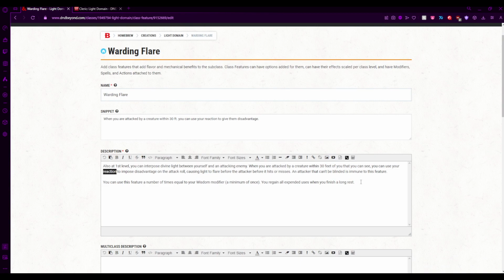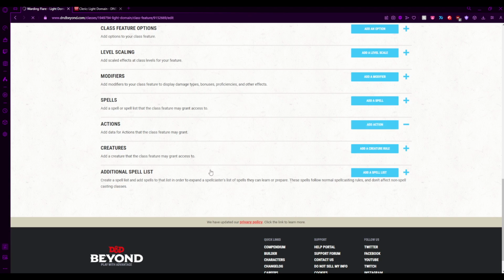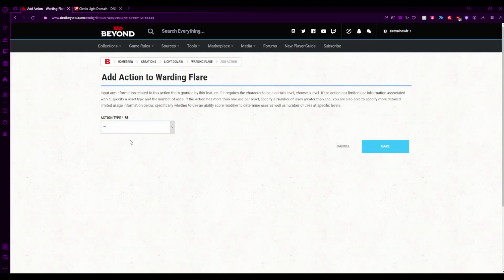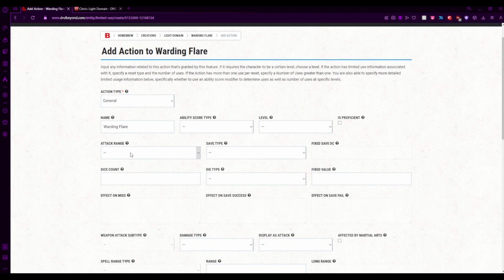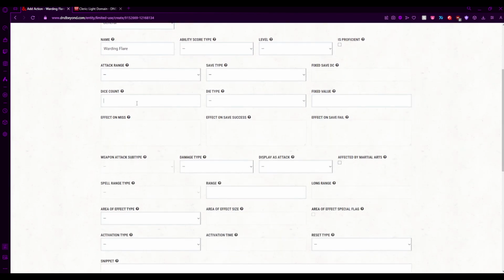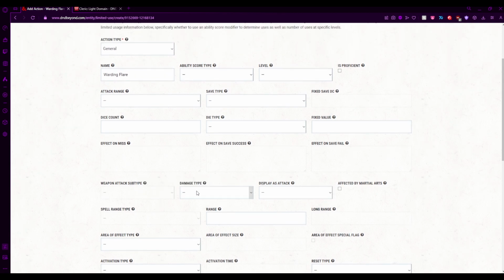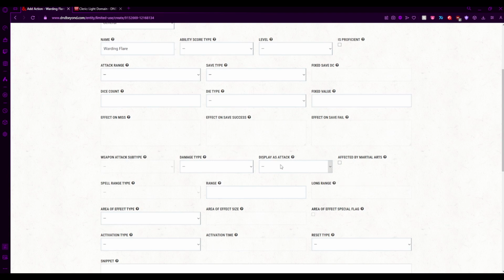So right now I'm just going to copy this snippet so I don't have to rewrite it. But you press add action. Action type, it's a general action because there's no weapon or spell associated with it. Name is Warding Flare. No ability score associated with it. No level. No need for proficiency. Attack range, no, because it's not an attack. There's no saving throw. No die count associated to it. No damage associated to it. No need to display it as an attack.